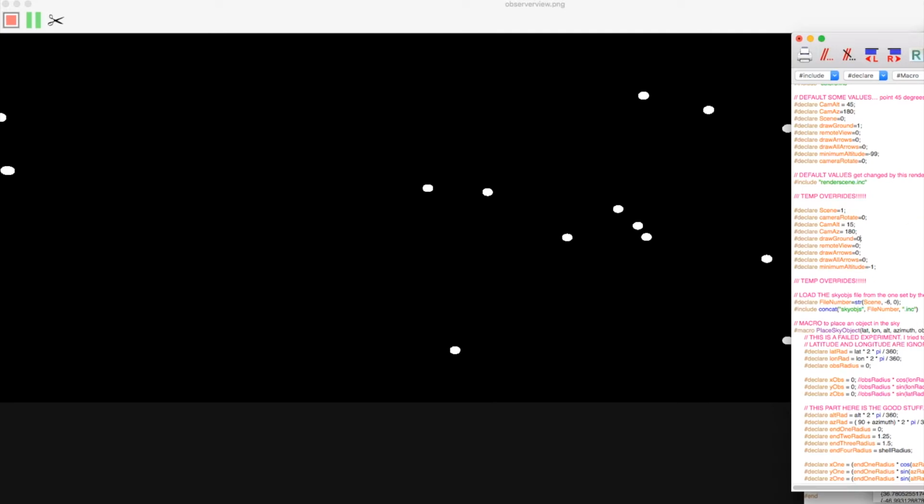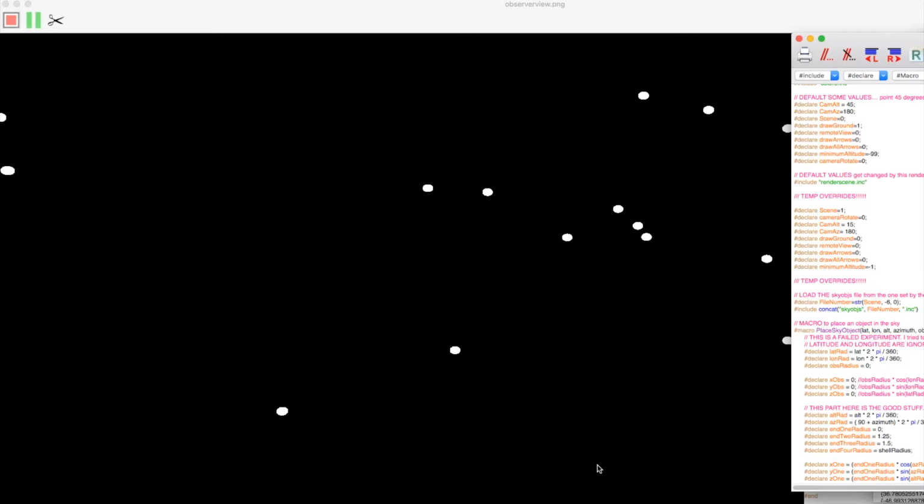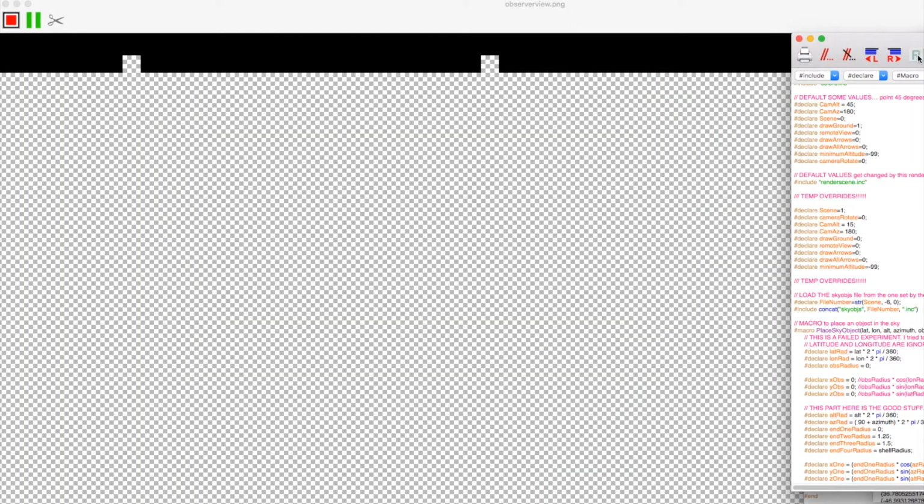If I don't draw the ground, then you won't see this gray thing, and you don't see the stars below ground level because I have a minimum altitude of -1, which will hide the stars that you can't see, and that would be useful in another animation that I'm going to show in just a minute. So I'm going to make this greater than -99 degrees, and that will essentially show all of the stars.